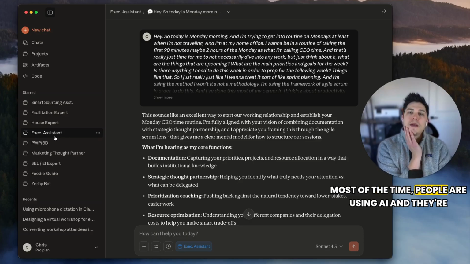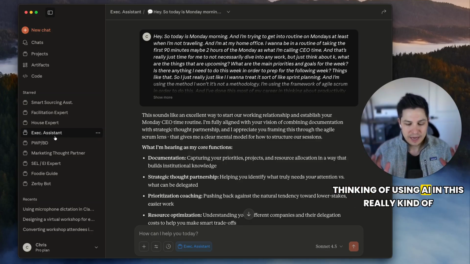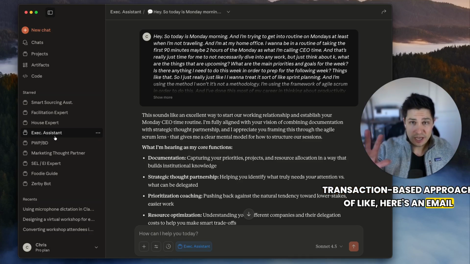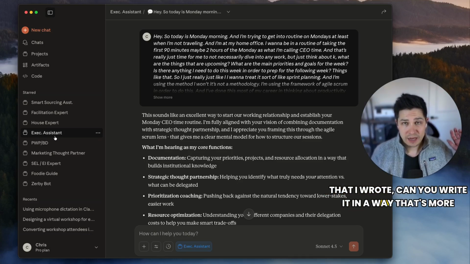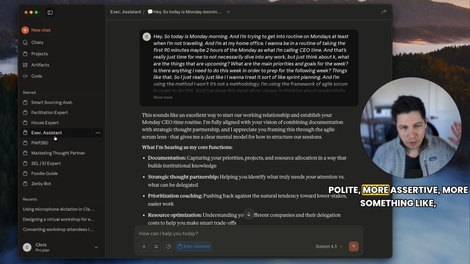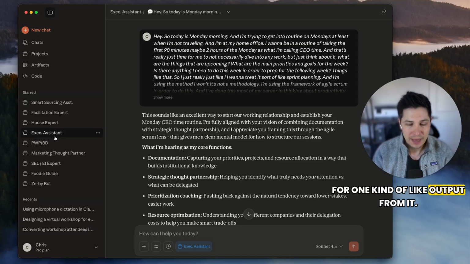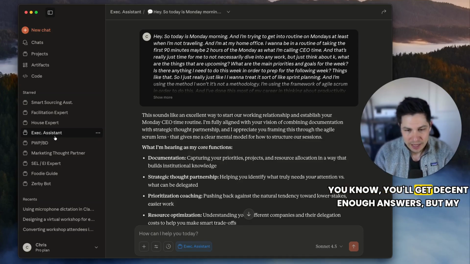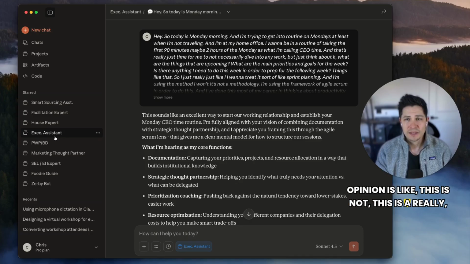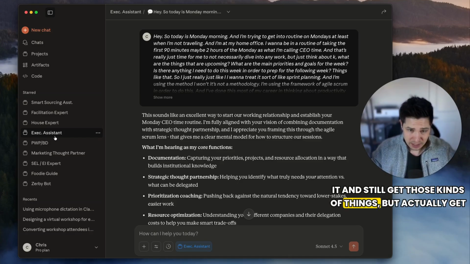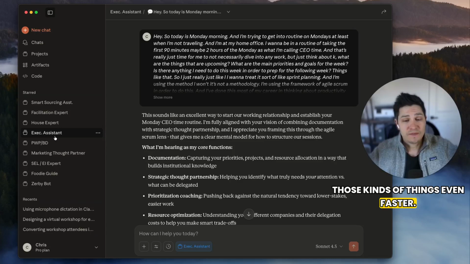Most of the time, people are thinking of using AI in this really transaction-based approach of like, here's an email that I wrote. Can you write it in a way that's more polite, more assertive, more something? They're just taking something and asking for one kind of output from it. And this is fine. You'll get decent enough answers. But my opinion is this is a really, really basic way to use it. There's a way for you to get more out of it, and still get those kinds of things, actually even faster.